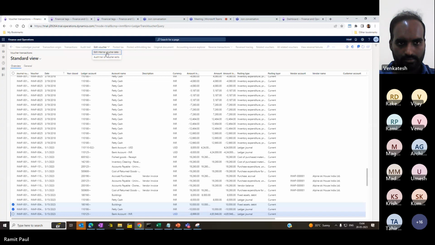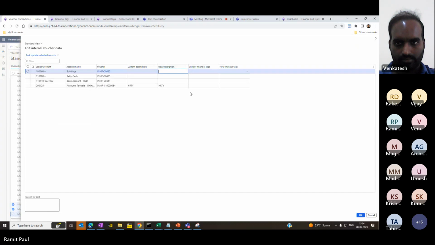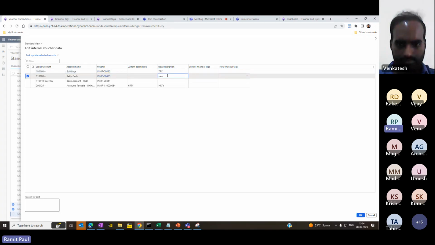Okay. So what I will do, I will click on edit internal voucher data. Now I will see these 4 vouchers I have selected have come here. So here I can have current description and new description. I can write like this. However, I do not want to waste time like this. I want to select all, and I will select bulk update selected records.